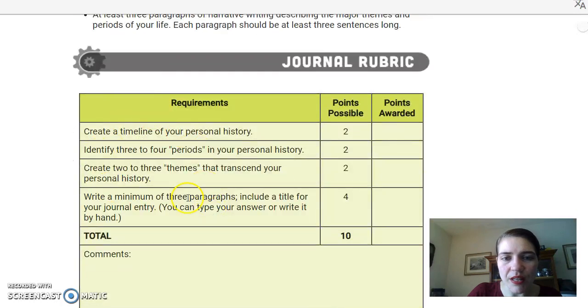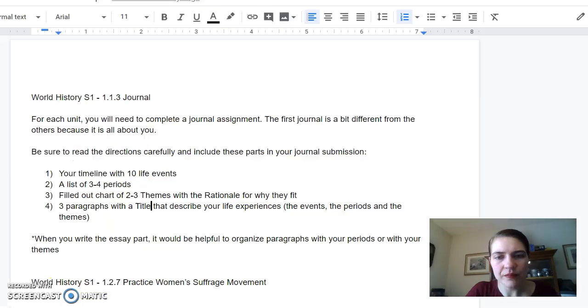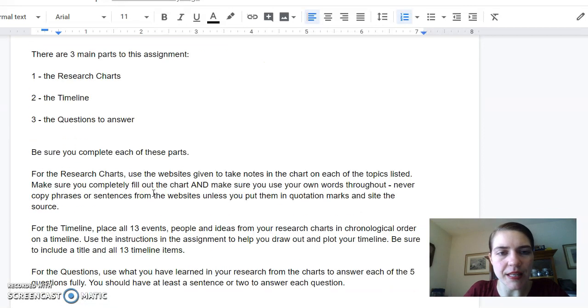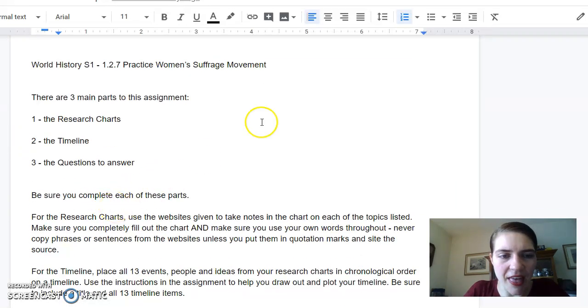And make sure that you follow this checklist here. So that is the first journal. Make sure that you've done all of those parts. The next assignment is World History 1.2.7 practice, and it's about the women's suffrage movement. So let's take a look at that one.